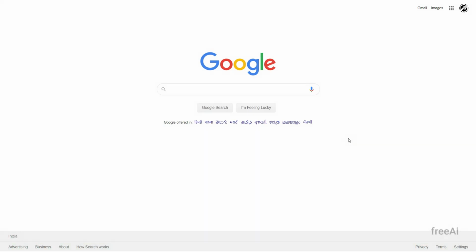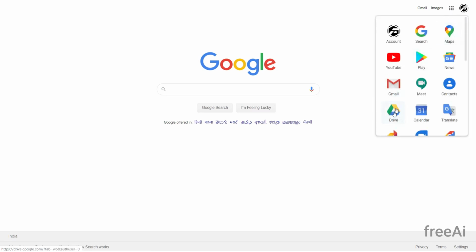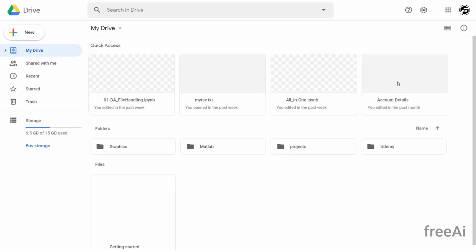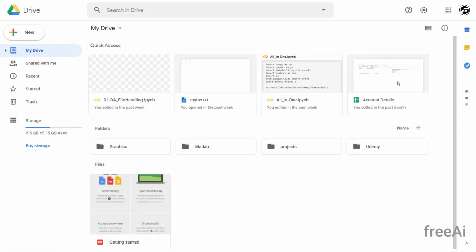Now I am on the Google homepage, and you can see that my account Free AI is there. Click on Google Apps, and as you can see, the option Drive is available. Click on this Drive. As soon as you click on Drive, it will navigate to the Drive. So this is my Drive in Google.